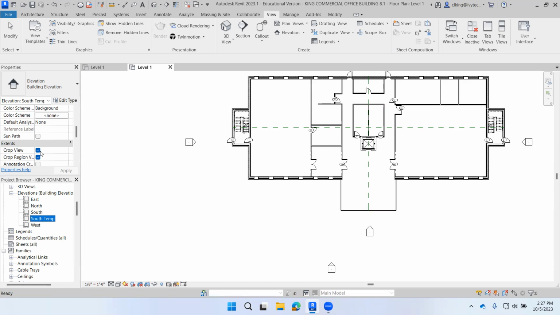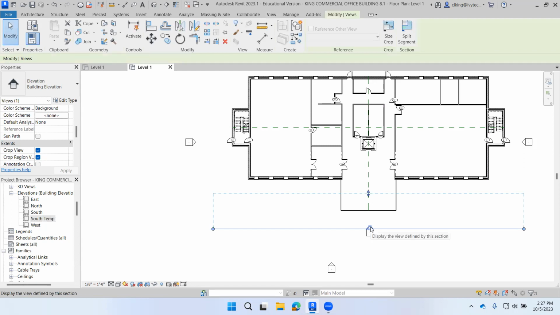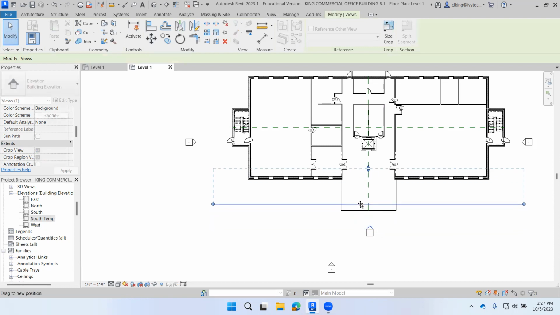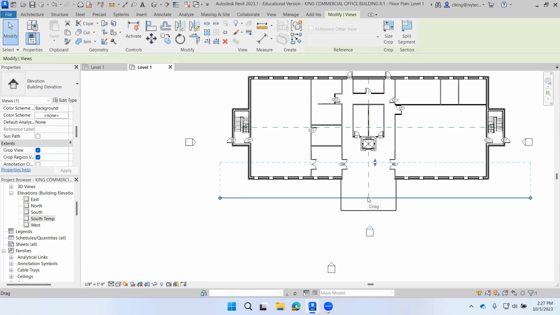With the elevation tag still selected, drag the cutting plane extent of view to line up with the atrium as shown in figure 8-1.5. So we're going to click on this, and we're going to drag this way. And we're going to drag this to the back of the elevator.